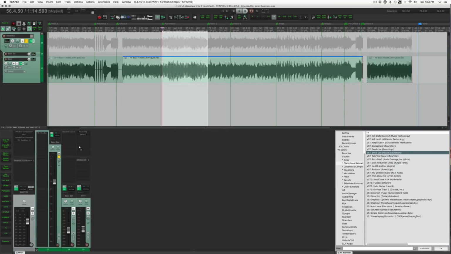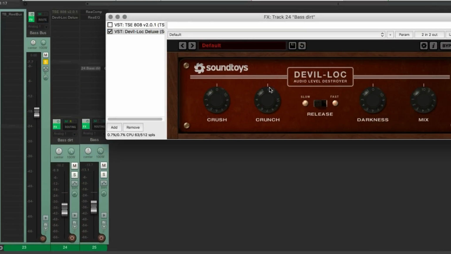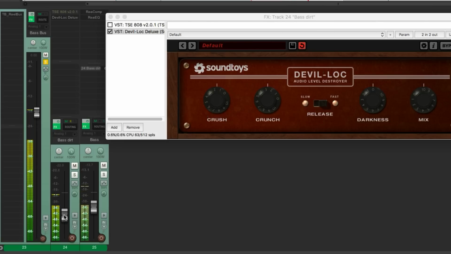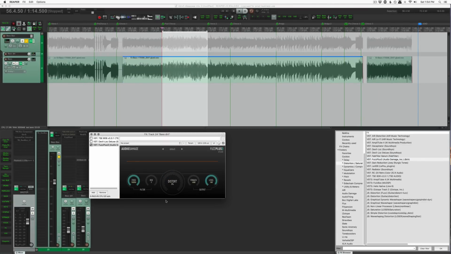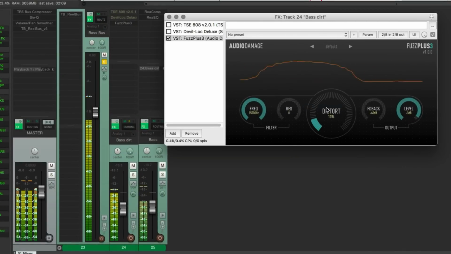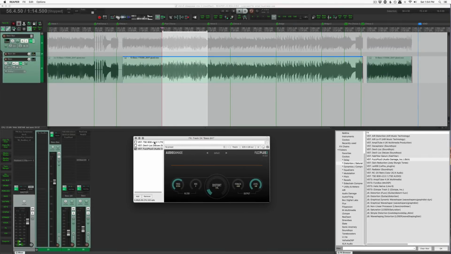Devillock Deluxe from Sound Toys. This one's always fun. Get these at zero to begin with and put it on fast. Not really digging that. Here's Fuzz Plus 3 from Audio Damage. This is a free plugin. Let's see if any of these work in the mix.